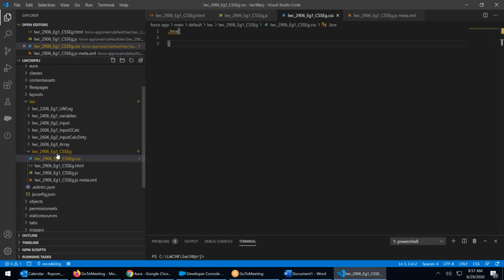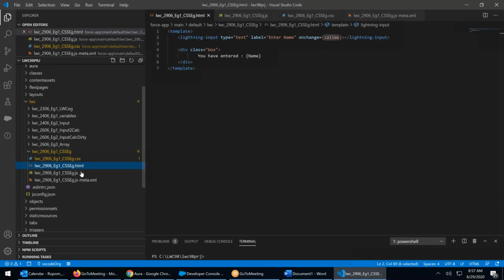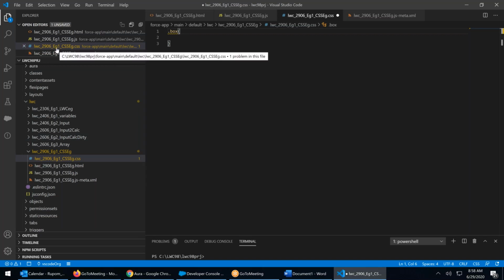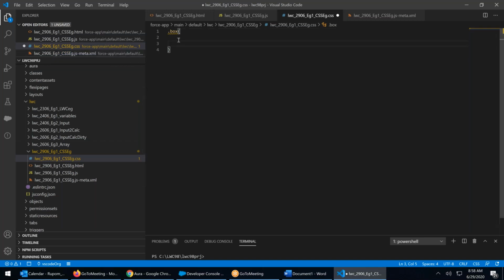Wait, it's giving an error. Keep on watching. Let us see HTML. What is box? What we gave is box. Here also, when I come to the CSS, I gave dot box. Don't worry, once we deploy it, it'll take it. Now it's giving yellow. That means a warning, not red. All has become yellow. There's a problem in the file, right? Now, what do you want to do?